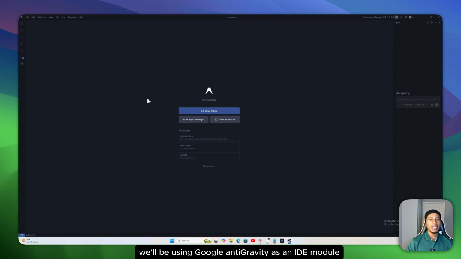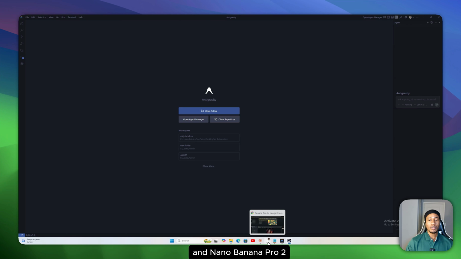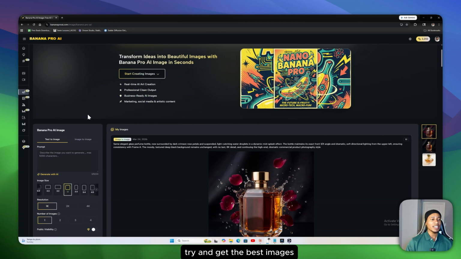So we'll be using Google Anti-Gravity as an IDE module. It's basically an integrated development environment, just like VS Code. First thing that we do is head over to Midjourney and Nano Banana Pro 2, and try to get the best images. We'll use Nano Banana Pro 2 to generate our first image, and then use it to generate the second image. We'll also apply the same technique in Midjourney, whereby we'll use the first image to generate the second image, just to maintain consistency.